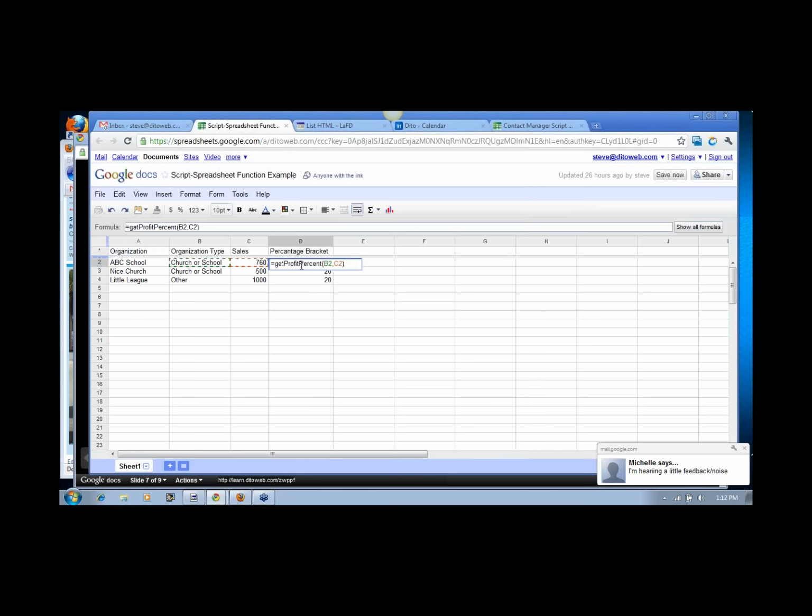If I double click here, you'll see that I have the get profit percent function that we have just written, right? And we're passing in two parameters. In this case, we're passing in the value of B2, which is church or school, and we're passing in the parameter value C2, which happens to be this value, 760. So if you recall, as a result, it should come back with 25, and indeed it does. So that's one example of leveraging Google Apps Scripts, the power of it, to create your own functions in spreadsheets.